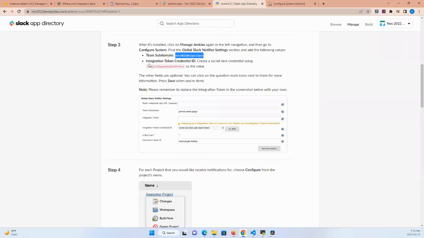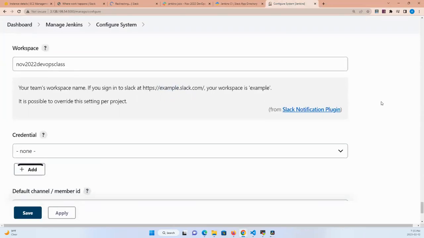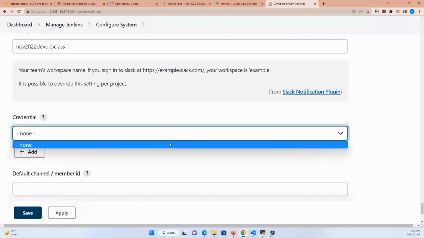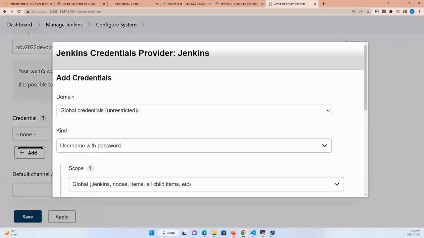Now, integration token credential ID. If you look at this, it says create a secret text credential using this as the value. So we can copy that as well. Then we go under credential and add that as a credential. It says we should enter it as a secret text.